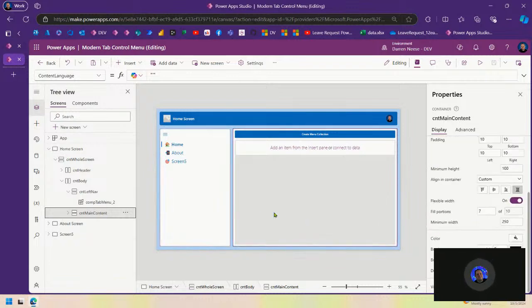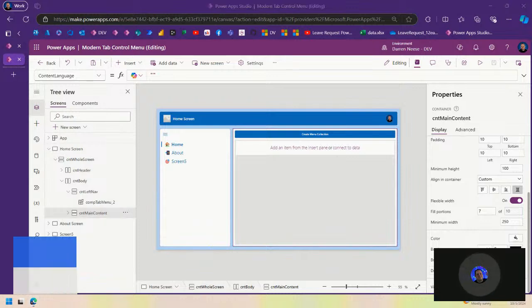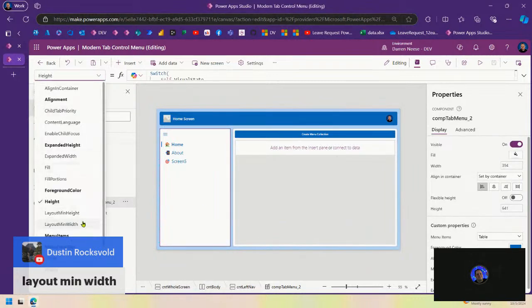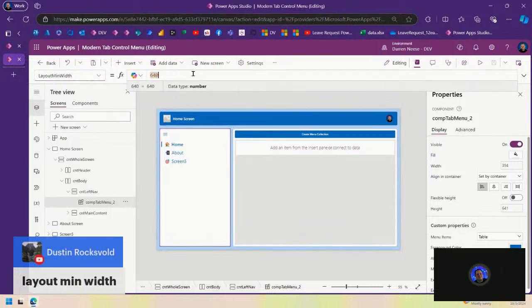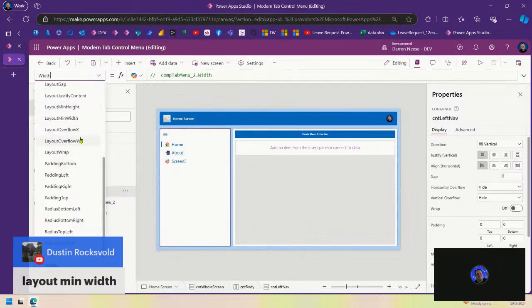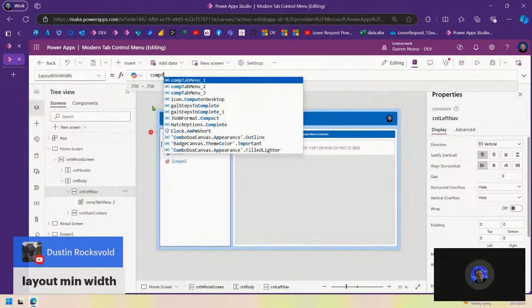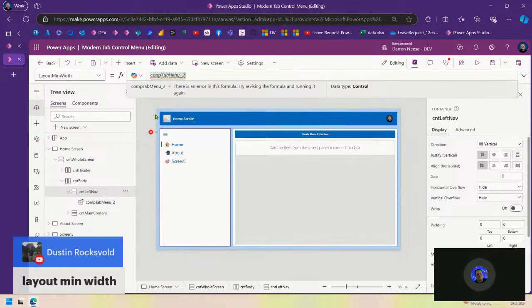Now these responsive controls. Oh, okay. Dustin says layout min width. Wow, thank you. There we go. So we got minimum width, and that will be the comp tab menu 2 dot width.